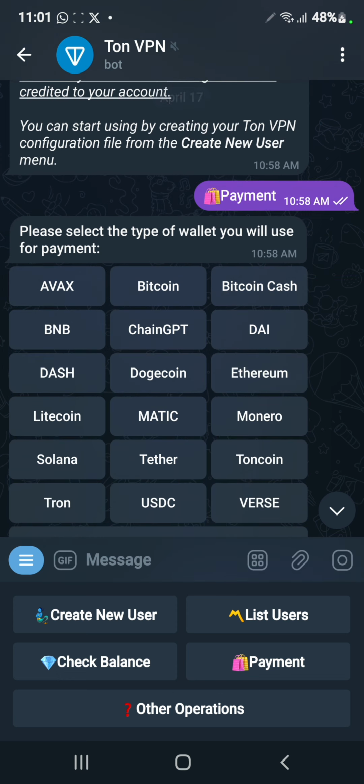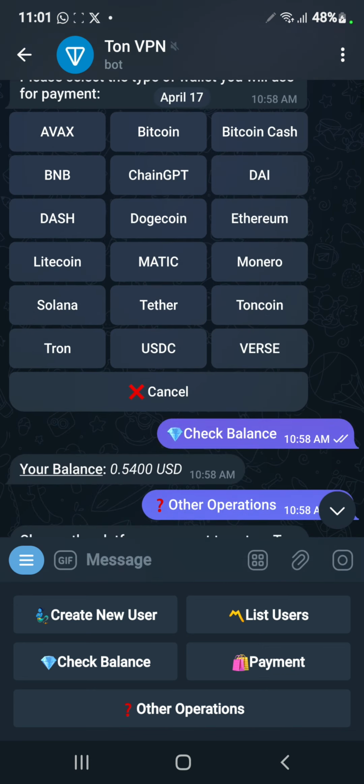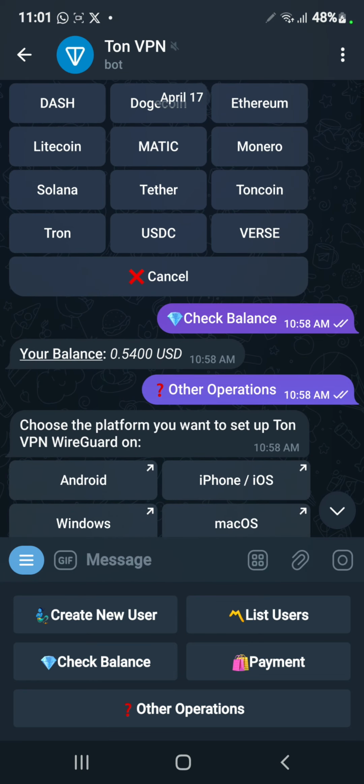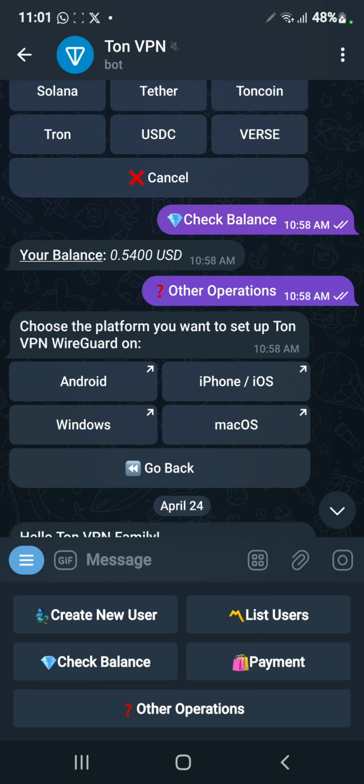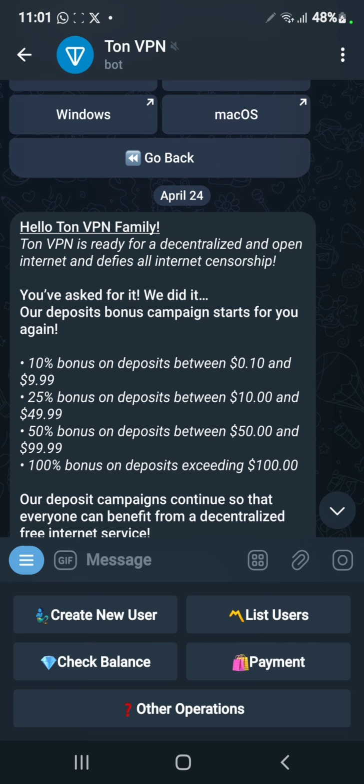You can pay with almost all the major cryptocurrencies: AVAX, Avalanche, Bitcoin Cash, BNB, Solana, Tron, Litecoin, Dash, Dogecoin, Ethereum, Matic, Monero, USDT Tether, Toncoin, USDC, and Verse. You can do all this with your wallet. And hold on, the platform can work on Android, iOS, Windows, and macOS. Okay, so this is another good solution.